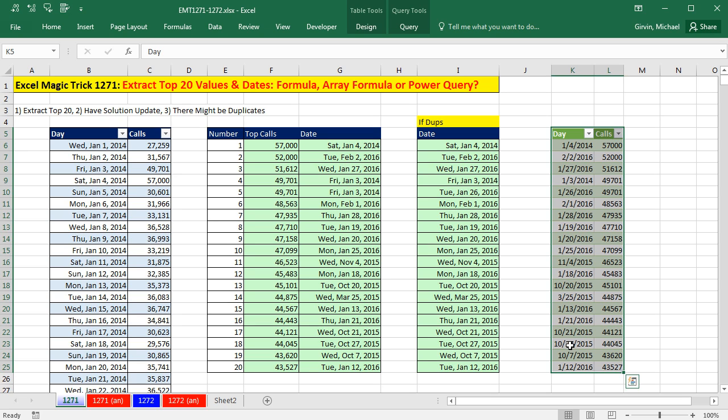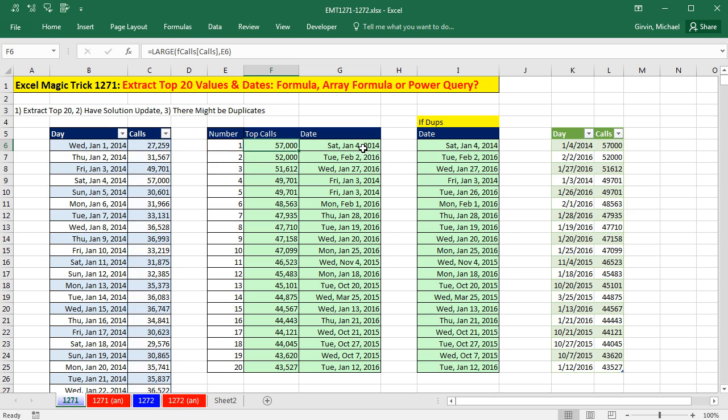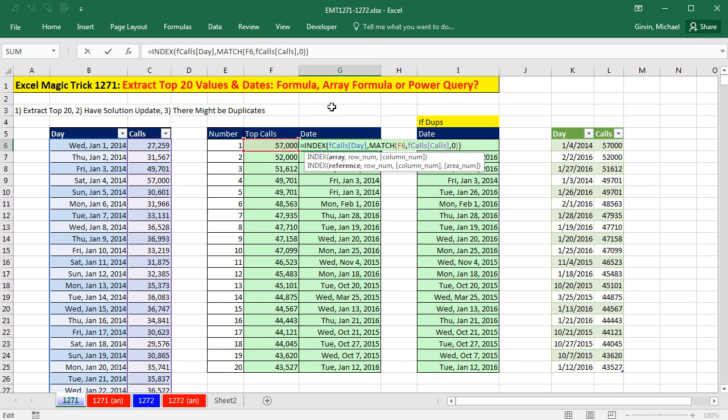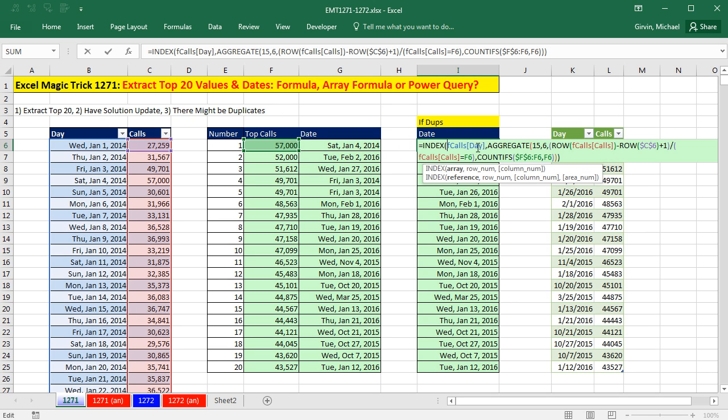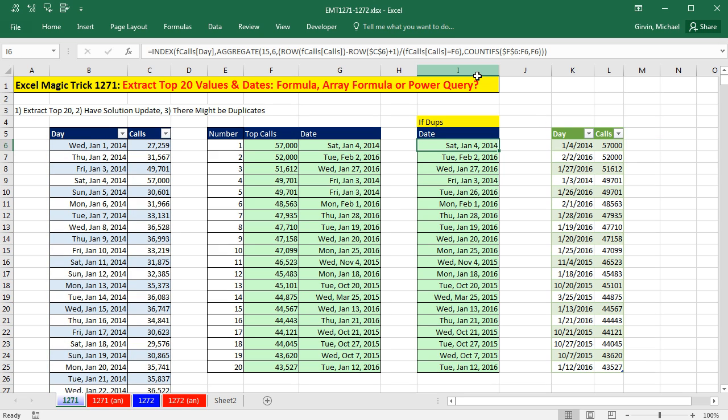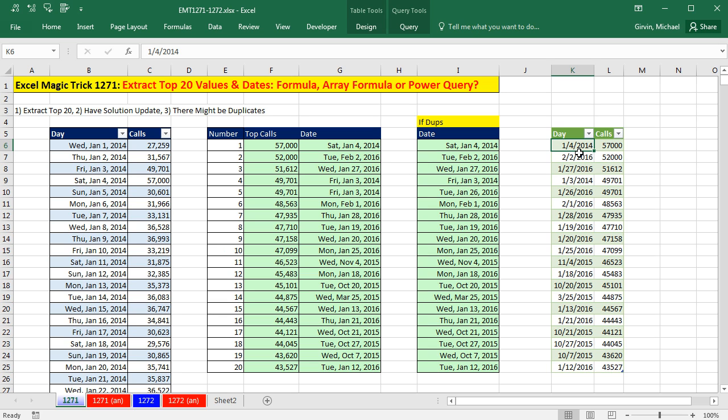All right, in this video, we saw how to take a proper data set and convert it to a table so we can add records to the bottom. We saw how to use the LARGE formula. And then if we don't have any duplicates, we simply use INDEX and MATCH. If we do have duplicates, we use that same LARGE, but we have to switch over to INDEX, AGGREGATE, ROW, and COUNTIFS to get a formula that will dynamically update when some inputs are changed. And we saw the awesome Power Query, much easier than these formula solutions. All right, we'll see you next video.